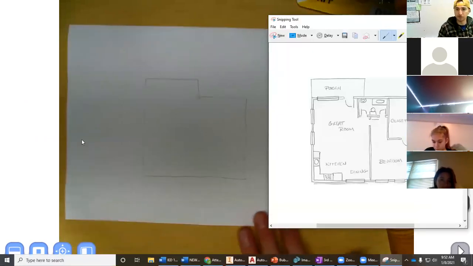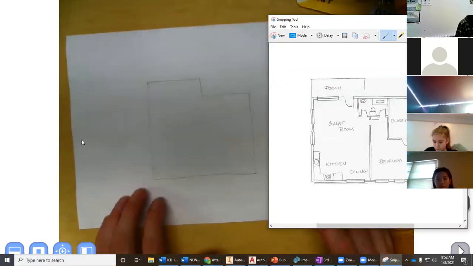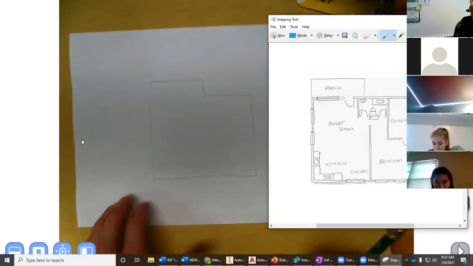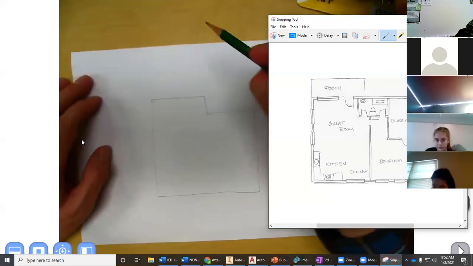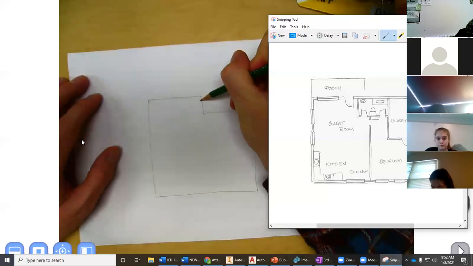Okay, so you'll be able to see what I'm drawing at the same time we have the PowerPoint. Essentially what we're doing here, I'm just gonna start, and I'm gonna make the walls, give it a little thickness. I don't have an exact measurement, we're just gonna give it some bit of thickness here.